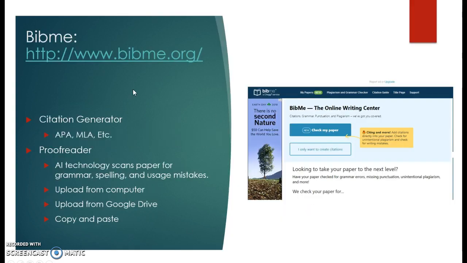BibMe is a citation generator, so it doesn't matter if you're trying to cite sources in APA, MLA, or other various forms of citations. You can use their citation generator to accurately create a citation for any type of source, whether it's a journal article, magazine, newspaper, or website source. You can use their citation generator to create a correct citation.